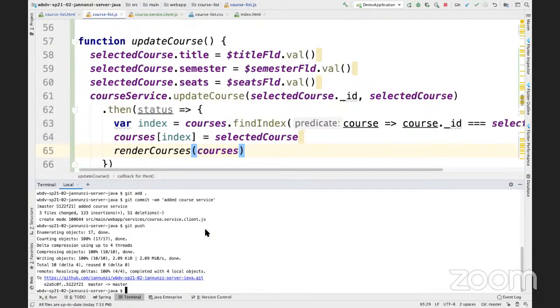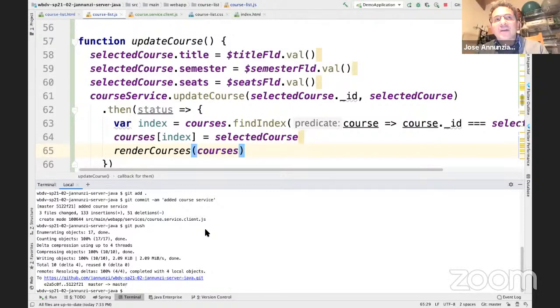Can I ask something real quick? In this example, is the course ID unique and is it being generated by the server, or where is that? Yeah, the database is generating. Yeah, the database is generating these unique identifiers.